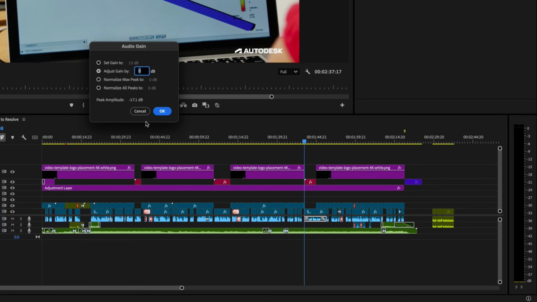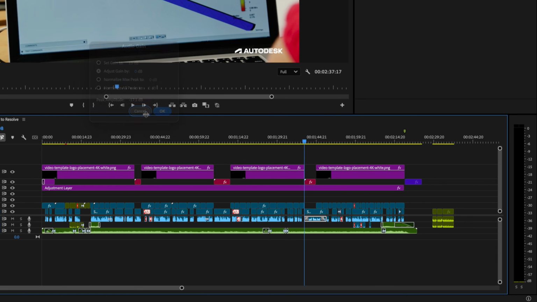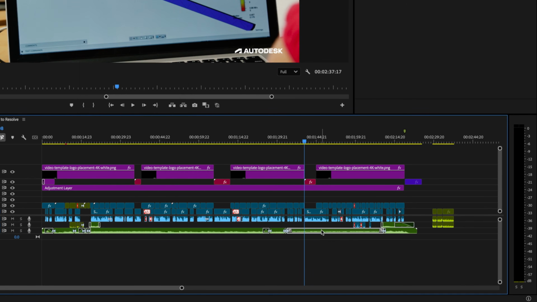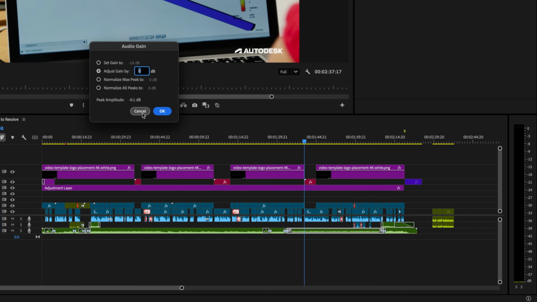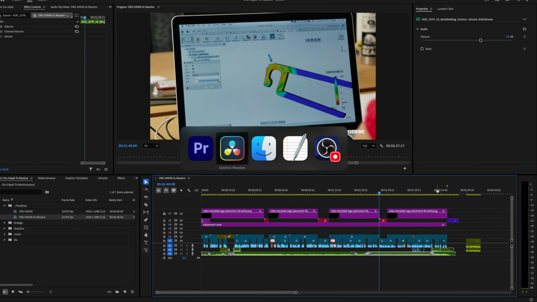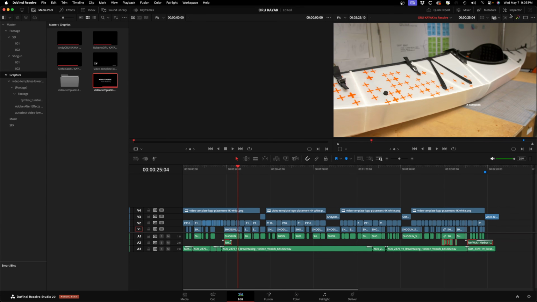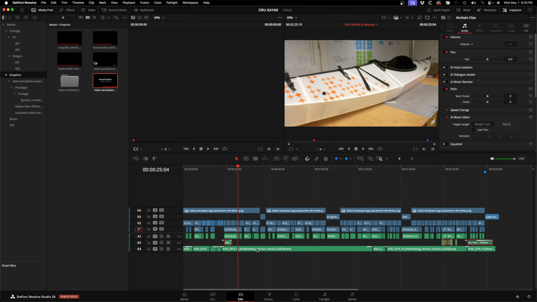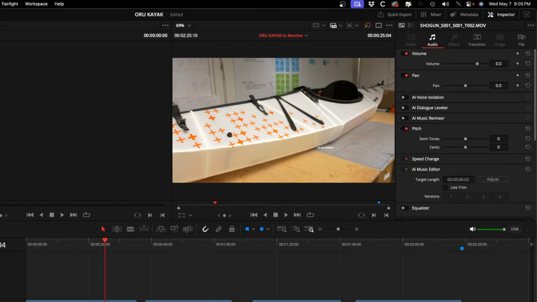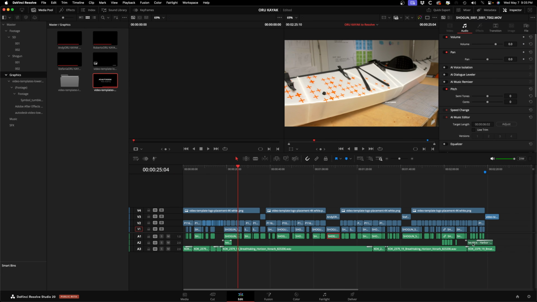And you can see dialogue has been normalized to different levels. And the music has also been turned down in the same spot. And Resolve doesn't recognize that. So if I open the inspector and select a piece of audio, as far as it's concerned, everything is just set to 0.